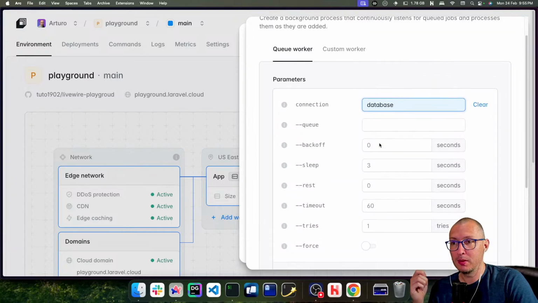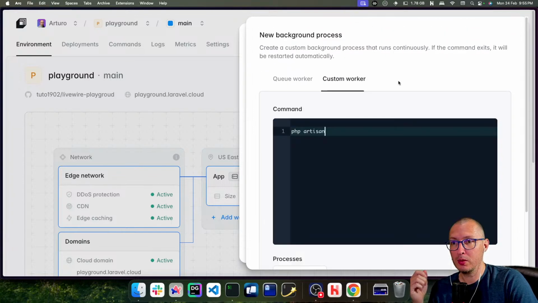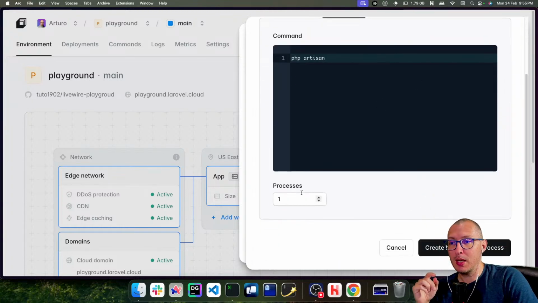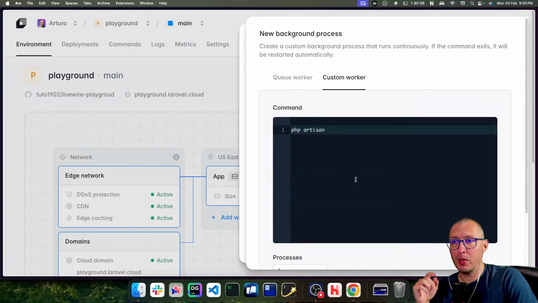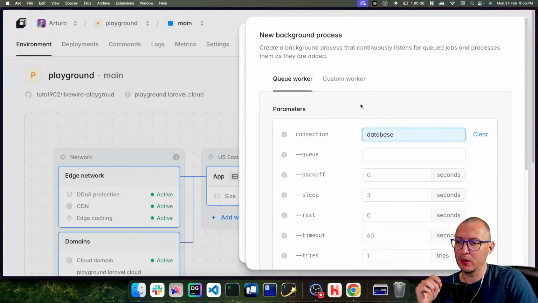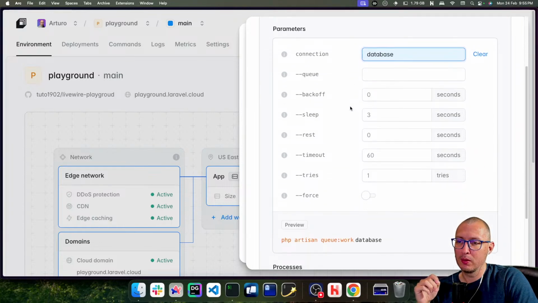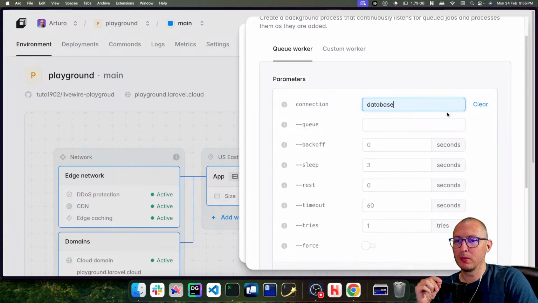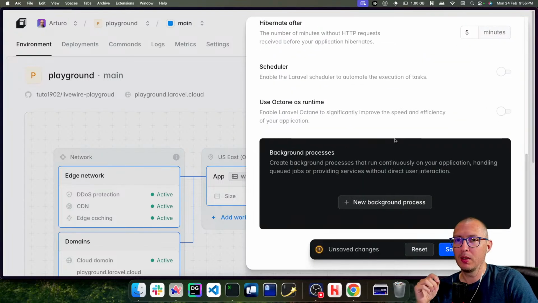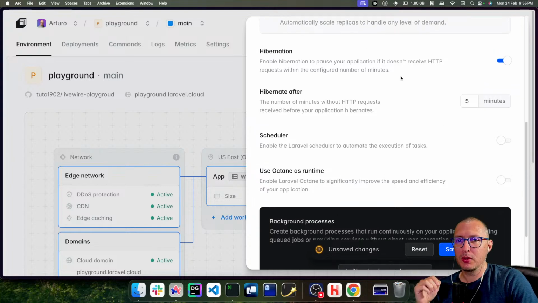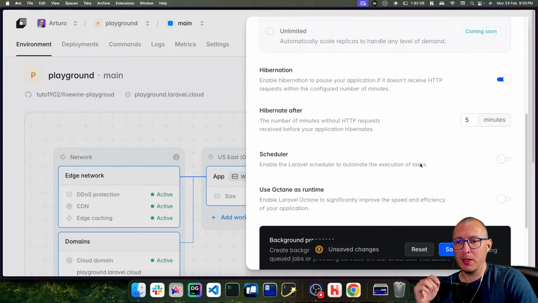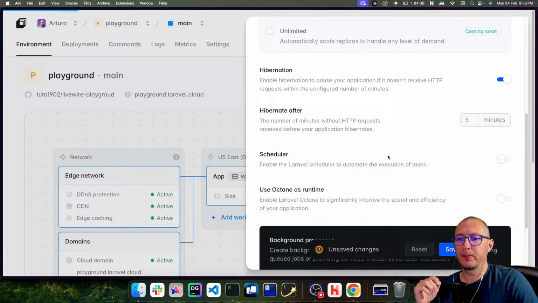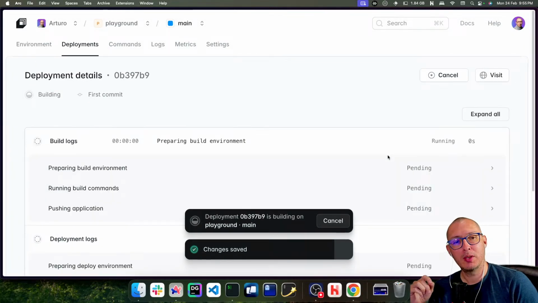That's nice. Or a custom worker. Nice. And decide how many processes they are going to run into. That's cute. That's cool. That's awesome. I'm gonna do this. So right now I'm just going to set it to hibernate after 5 minutes. So let's save and deploy. And we're gonna check if the user is still there.